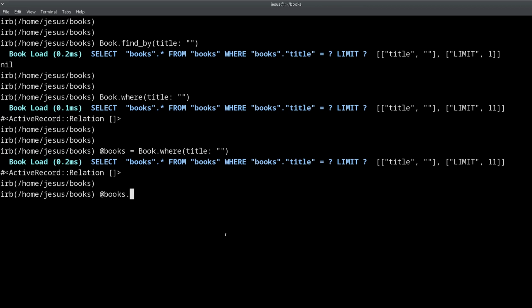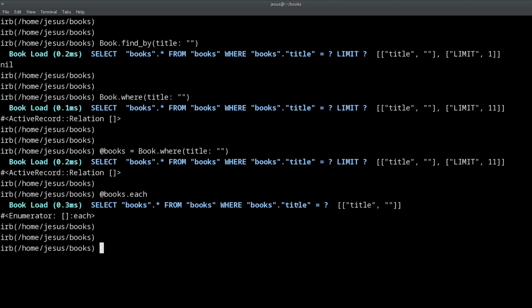You're going to try to do something like books.each, right? Now, here's the important point. If you're using where, because you're expecting multiple books, and you get this, then when you do something like each, you're not going to get an error. Or when you do something like size, it's going to work. The size is 0 because there are no books found.